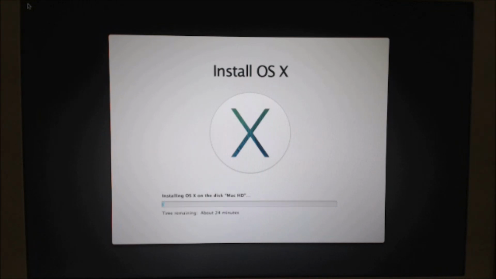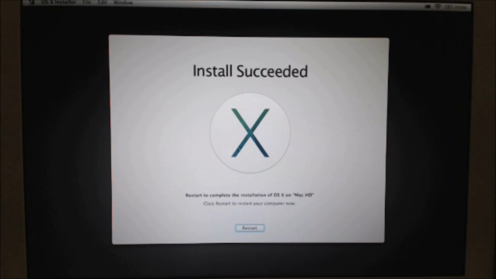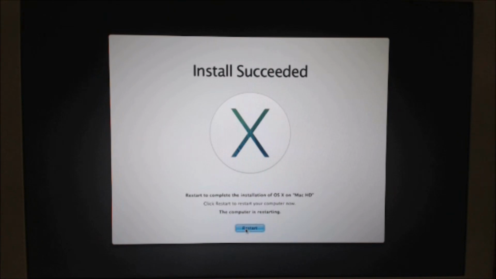Okay, so we've come up to an install OS X screen there, and it says installing OS X on the disk Mac HD, which is the one that we just formatted before and cleared everything off, and it says time remaining about 24 minutes, so we'll just let that go through and come back to it shortly. Okay guys, so there's less than a minute remaining now. Go down and click on restart.